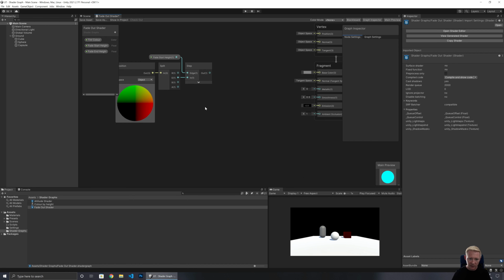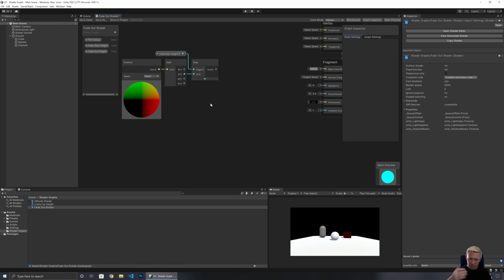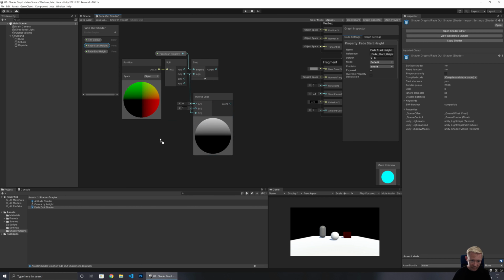Let's work out then the actual sort of value where it's of the fade intensity. So an inverse lerp, because again, we need a 0 to 1. So we can do an inverse lerp. T is our input. We want fade start height, and you can bring these in multiple times. You don't need to only be using these once.